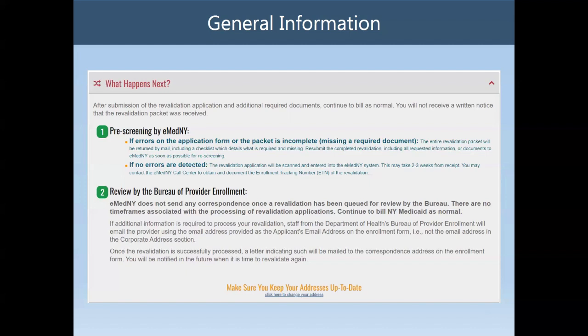So once that's scanned in by eMedNY, then it's going to be reviewed by the State Department of Health's Bureau of Provider Enrollment, or BPE.